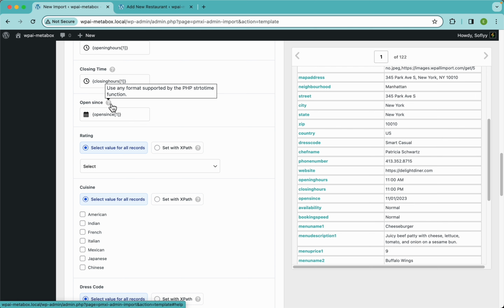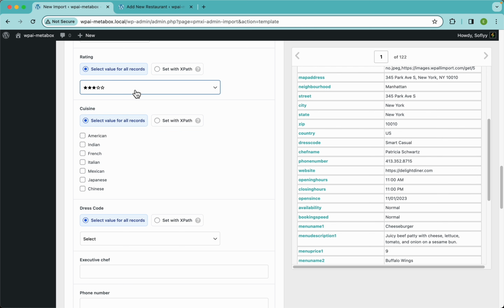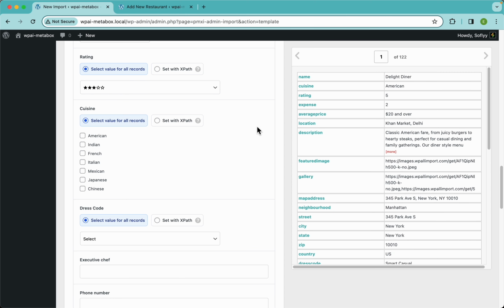Now, this rating element is a dropdown, right? So you can go ahead and select a value from here, and WPL import will import this same value to all 122 restaurants. But we don't want that because every restaurant is different, right? Some of them are pretty good, some of them kind of suck. So we do want to be able to differentiate them using the actual rating, right? So to do that, to use an element from our import file right here, I'm gonna set this with XPath, and I'm gonna drag and drop the value like so.